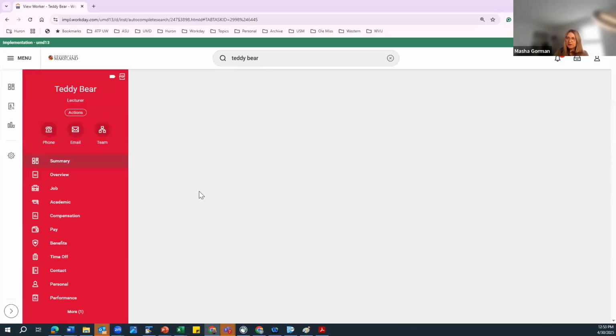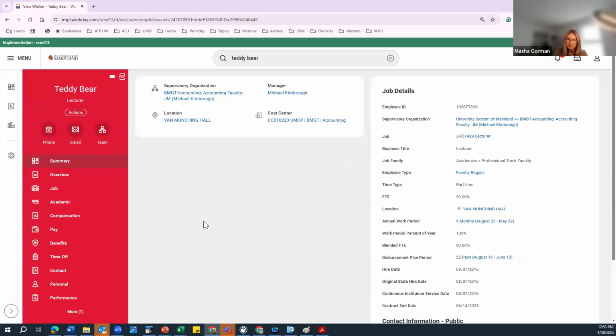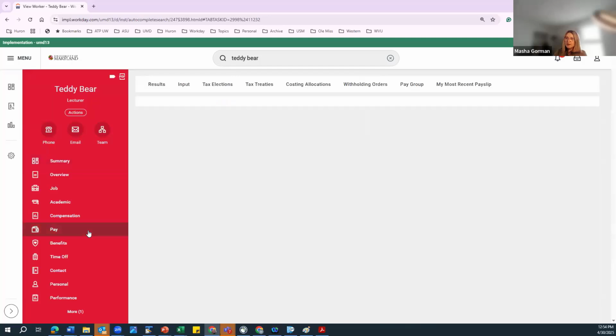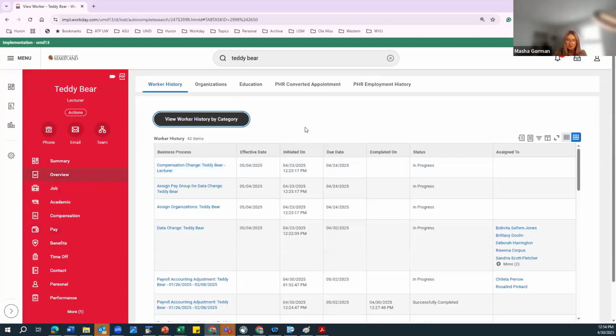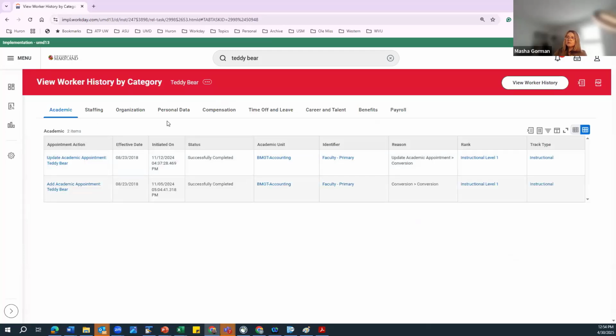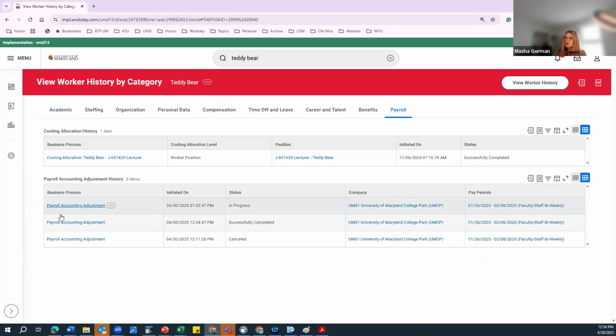Obviously, in the reports, I think it's report 969 or other reports that you have access to, it has a special journal source that is called Payroll Accounting Adjustment. Then I'll get to my pay overview. In the overview, if you have access to that, view worker history by category, you get to payroll. And in payroll, you see payroll accounting adjustments for Teddy Bear.